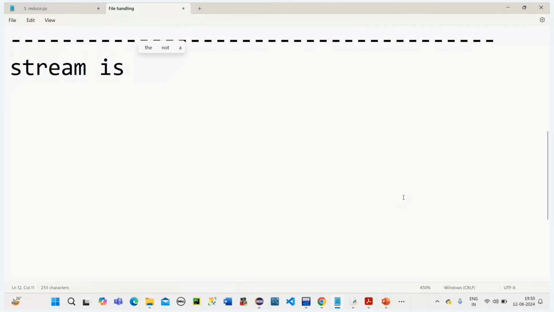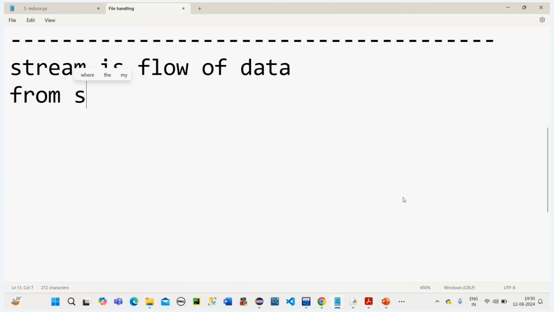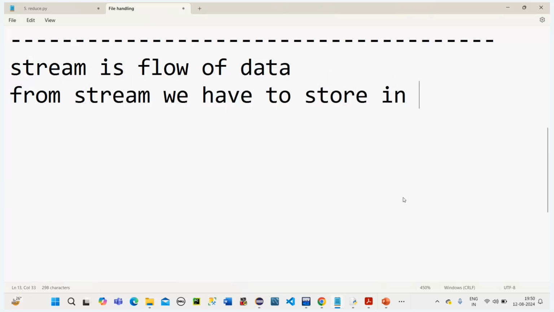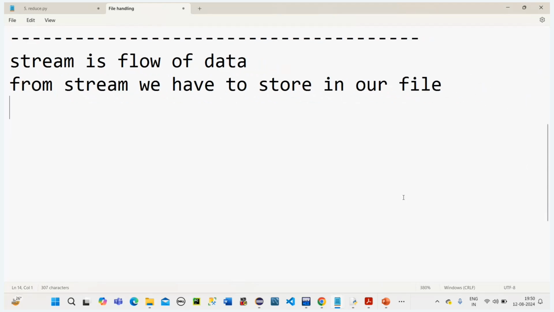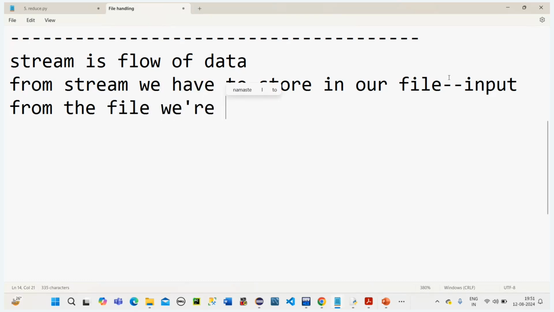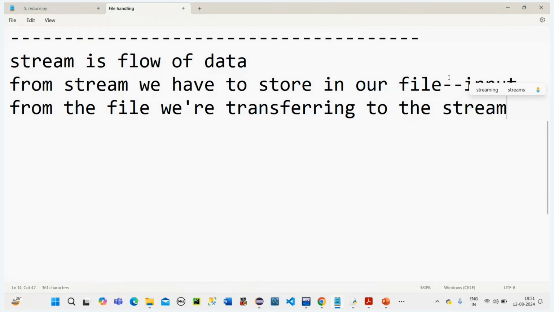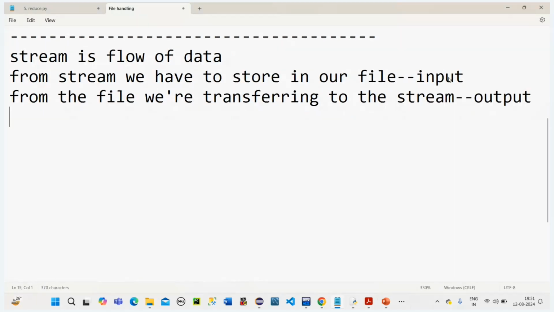The stream is a flow. Like when we turn on the tap, water keeps on coming, right? That is a stream. Flow of what? Data. It means things keep on flowing. From that we need to keep data in our file. From the stream we store in our file. The storing is called input. And what is the output? From the file we transfer to the stream. This is called output. So stream is just a flow of things.